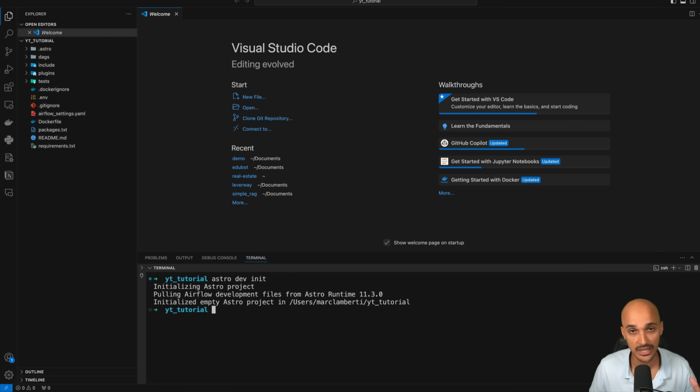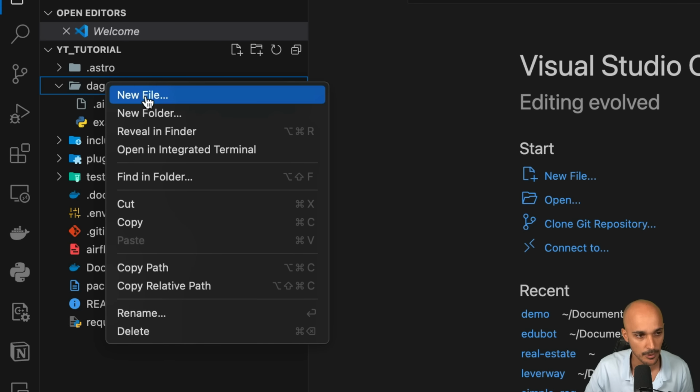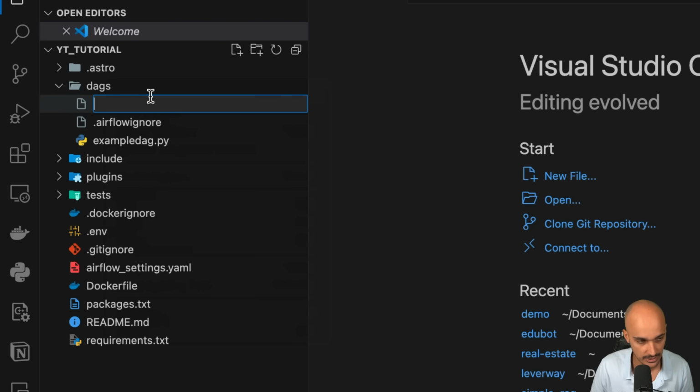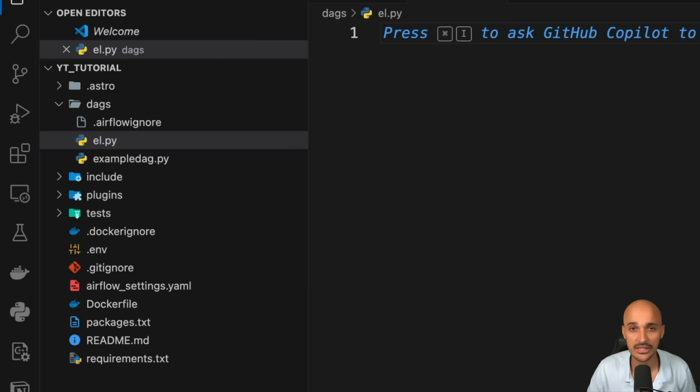And as you can see on the left, I have some new files and folders that have been automatically generated for me. Again, if you want to learn more about the Astro CLI, take a look at the documentation. So now we have this fully functional project. We can create a new data pipeline that we will call el.py. Let's keep it empty for now.